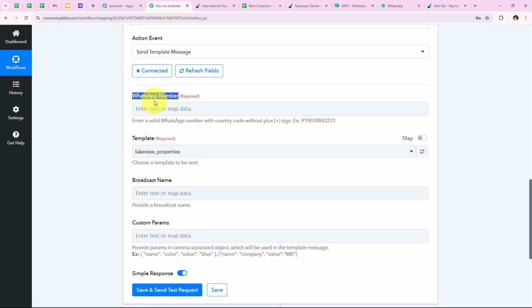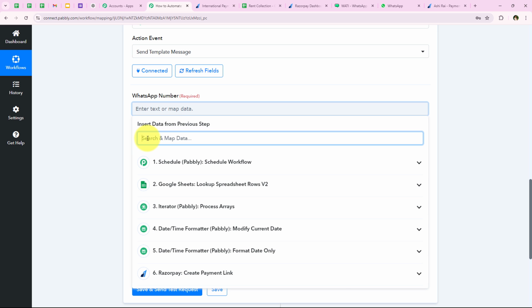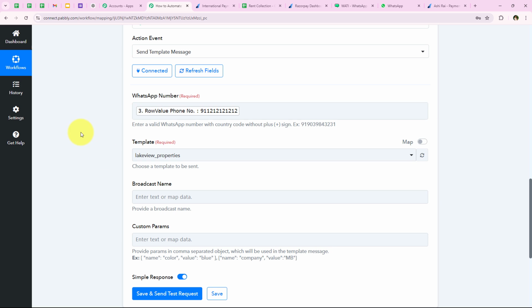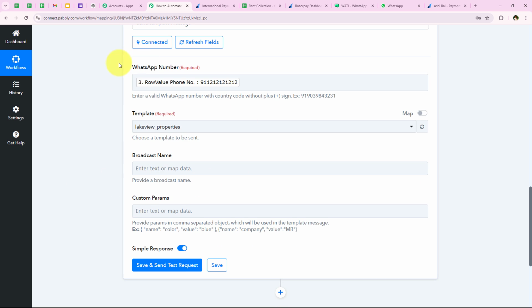And now it is asking me for the WhatsApp number I want to send the message to. So I'm going to map the number of my tenant right over here. I'm going to look for it, and as you can see the same, so we are going to map it. We are going to move on forward. It is asking me for the template.